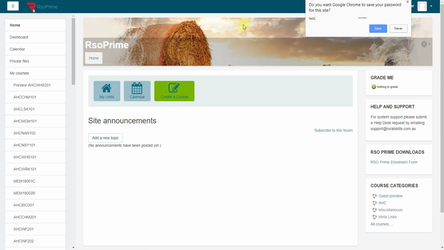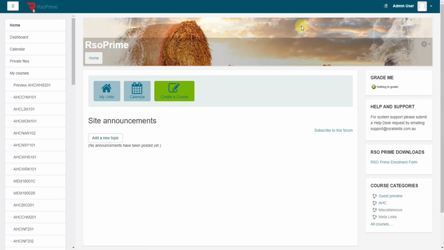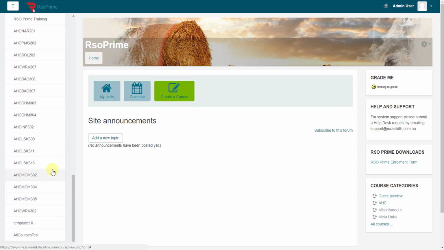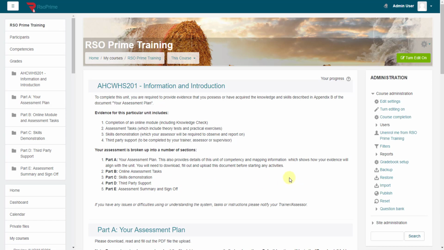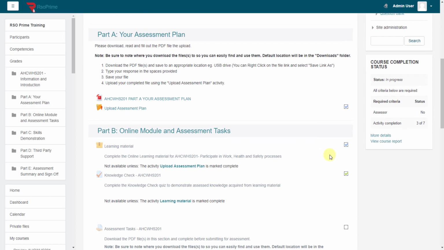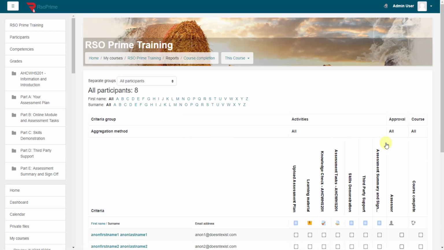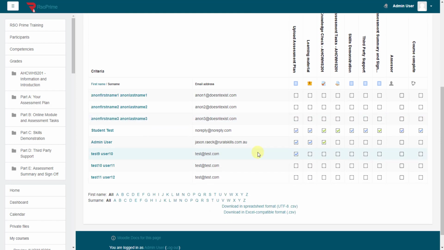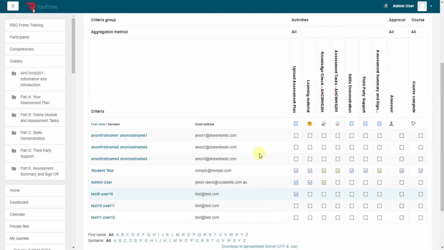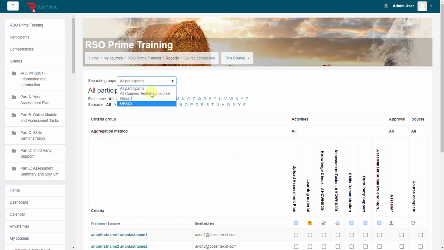Okay, next we're going to have a look at the units themselves and how you can check on the progress of a particular student. So what we're going to do is we're going to go to our training course and have a look at how a particular group or class is going. So to do that, we go down to the course completion status and click on view course report, and then it will give us the course report there for everybody if you have that access. Otherwise, just make sure you pick the particular group. So the group again could be a class name or a qualification or whatever it is.